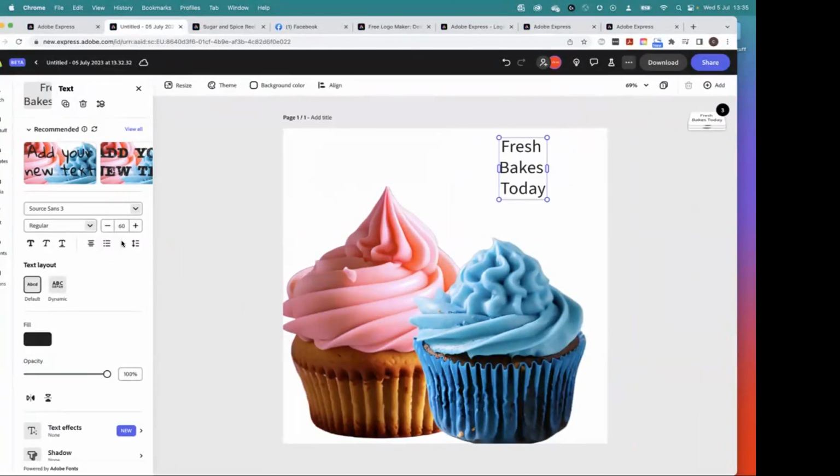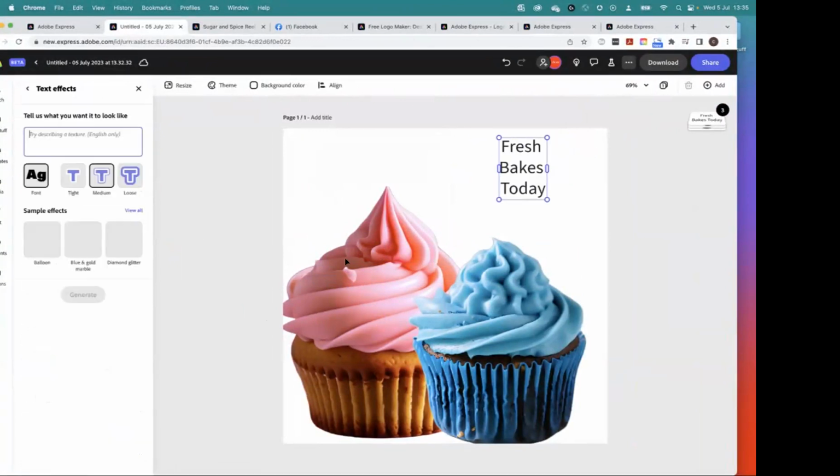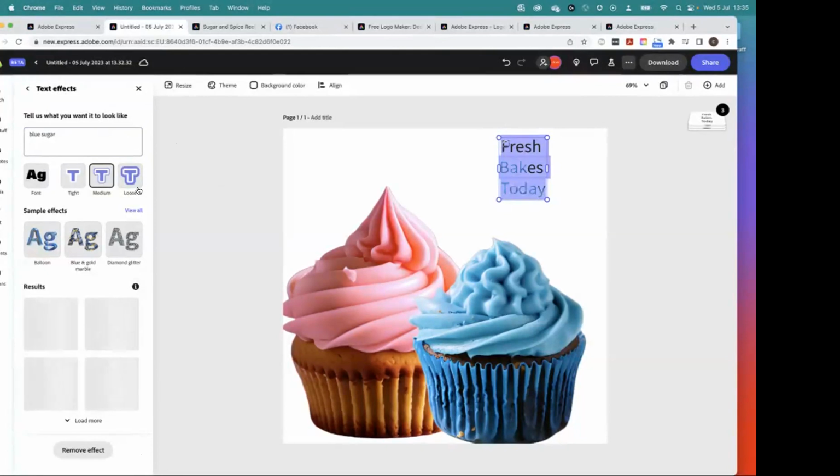And again, what we're going to be doing now is using this new text effects. And I'm going to be putting in blue sugar because I wanted this sugary effect. And I'm going to be generating my text effect. Obviously, it doesn't look that great. There's not much typography to show off this beautiful text.